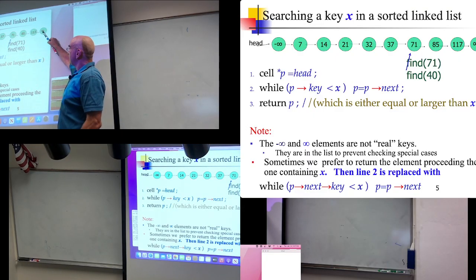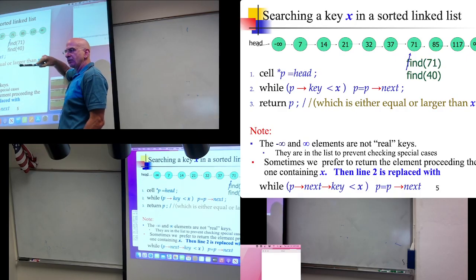How do I implement it? I use a constant like max int or max float or whatever is well-defined in your language. And why are you keeping this element over here at the end? It's not part of the data, this infinity over here. Instead, it makes all the code that you're writing much easier.